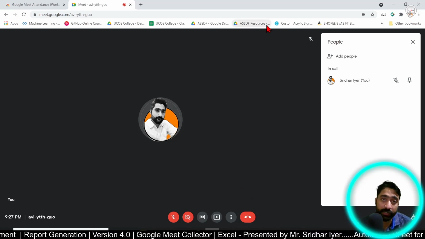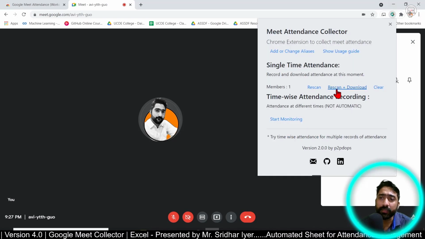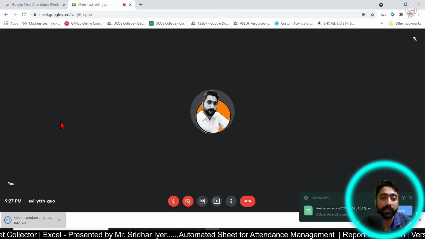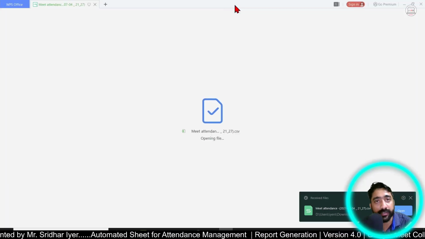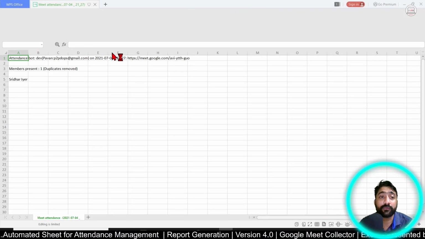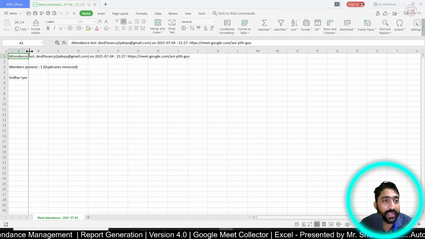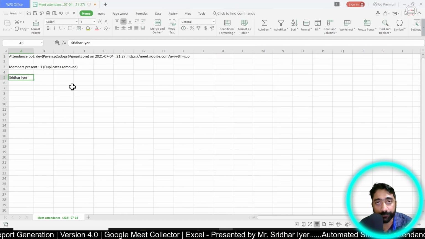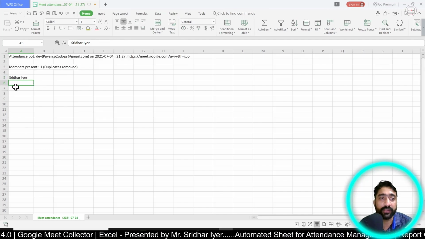So once you have downloaded that particular extension, let me again download it for you. Rescan plus download, and this is how it will look like. If you open the file, it will show you a list of students who were actually present for that particular lecture of yours. It will also give you the time at which the particular attendance was collected. So now you can see, as there is only one student, that is me of course, so only my name is present on top. Otherwise, if there are 50 students present in your lecture, all those 50 students names will be present over here, one after the other.